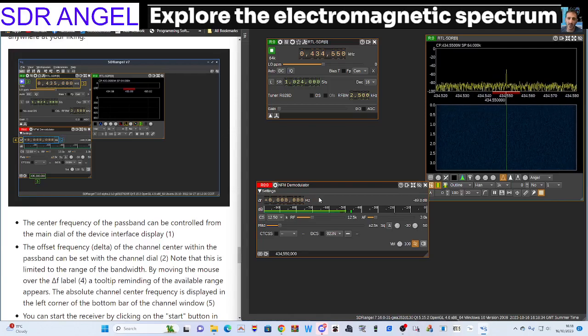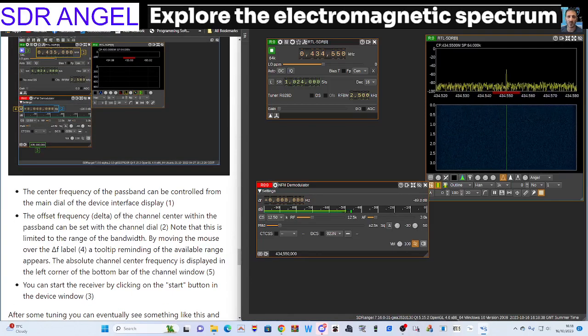So this is, as it just said, the center frequency of the pass. No, let's get it right. The offset frequency, delta of the channel center within the passband can be set with number 2. Okay, we did that.